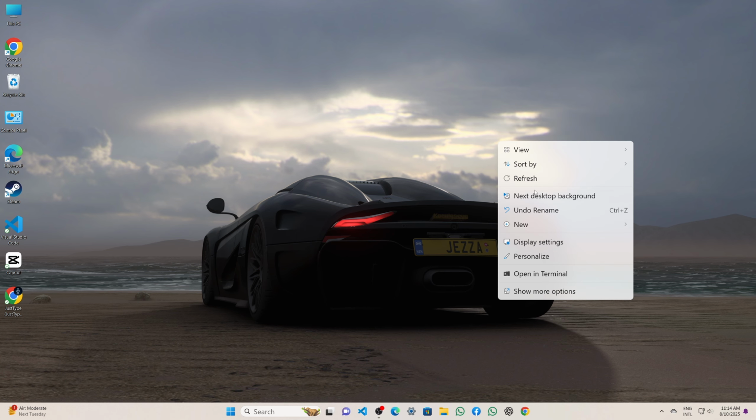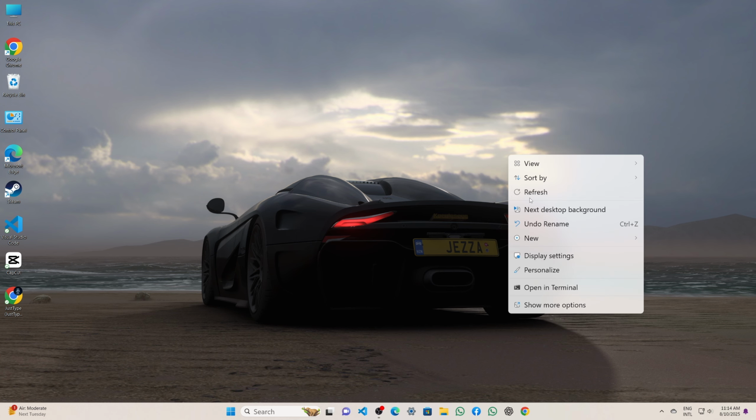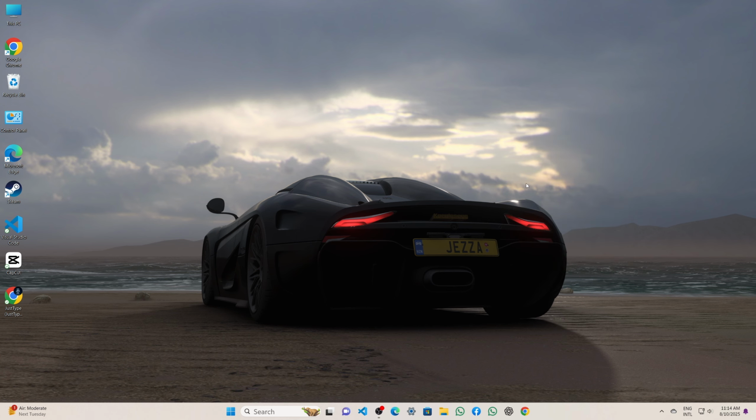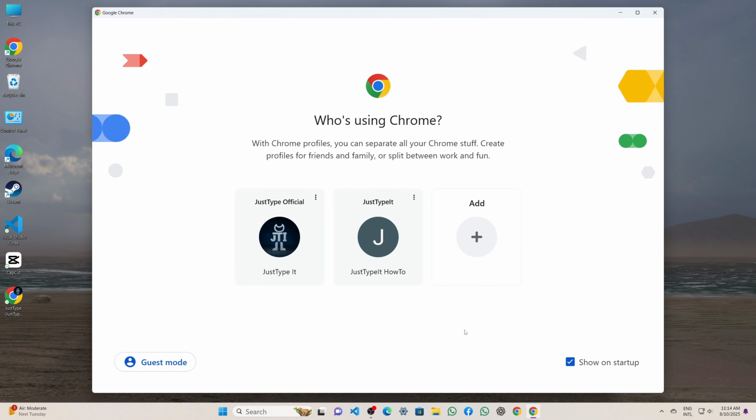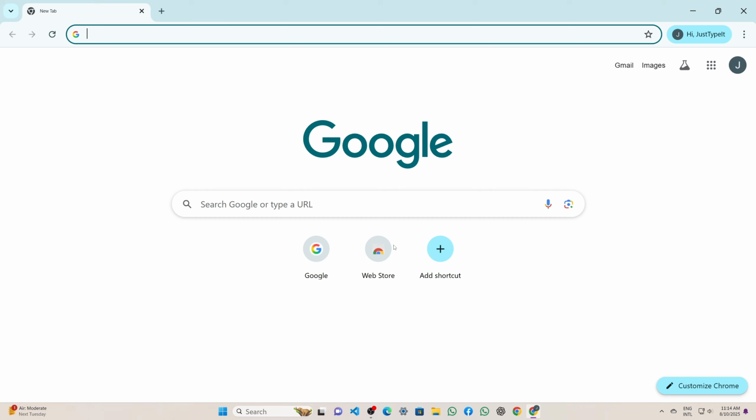Today I'll guide you step by step on how to enable two-step verification on your Google account for added security. First, on my desktop, I opened Google Chrome. Once it launched, I was presented with the Google account selection screen. I clicked on the account where I wanted to enable two-step verification.